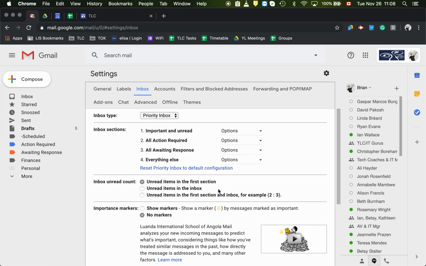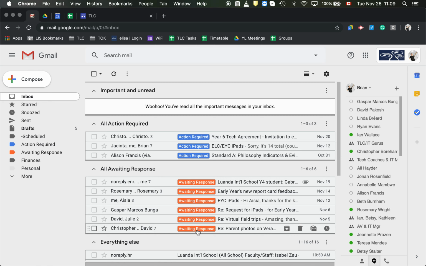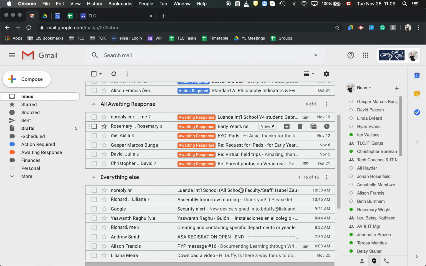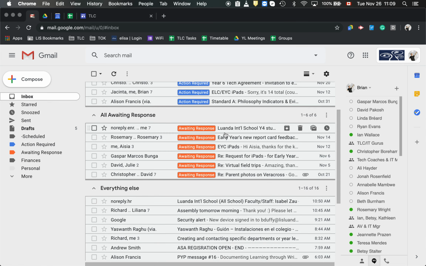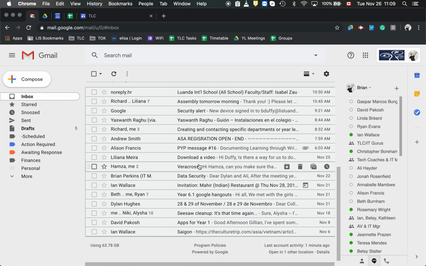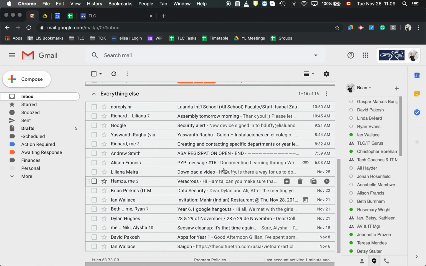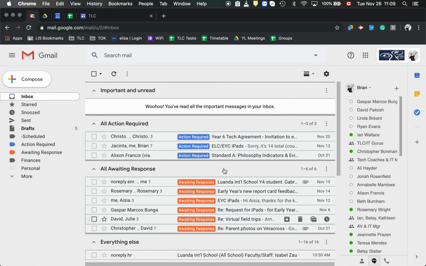Then you have to remember, and this is kind of old school, you have to scroll all the way down and you have to save these changes. That's very un-Google-like, but in this case, that's what you have to do. So now you see what my email turned into. I don't have any unread emails, so it says, woo, they're all done. Here's all the action required emails I have. Here's all the ones I'm awaiting responses for. And here's stuff that I just didn't label. I might archive it later on, or I might get to it later on. It just didn't fit into any neat kind of label at the moment.